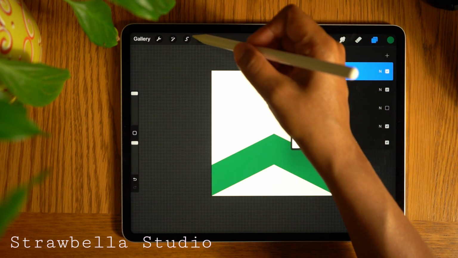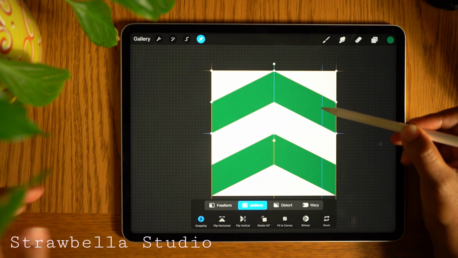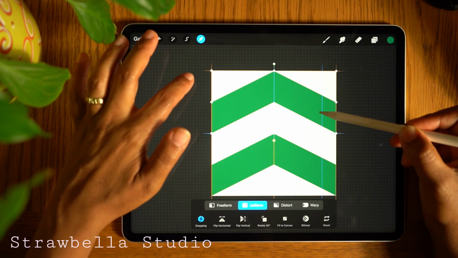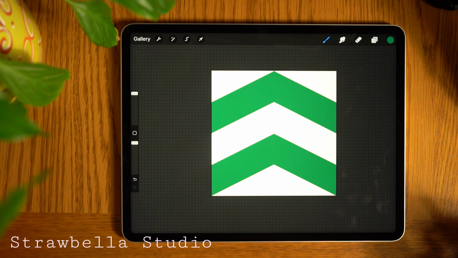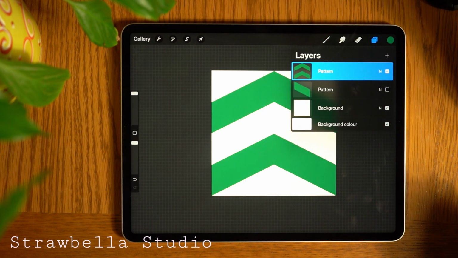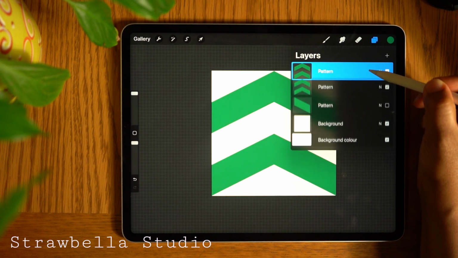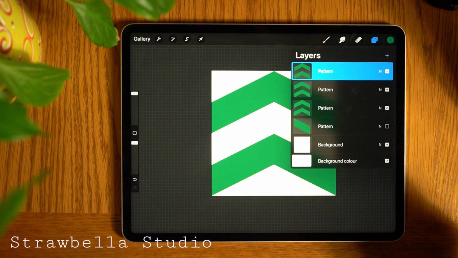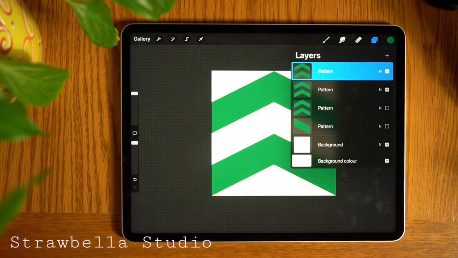tap the Transform tool and drag and snap the layer to the top half of the canvas. And deselect it. Open the Layers panel and merge the two chevrons together. We're going to duplicate this layer twice. And hide the first one. This tile will be the first of a group of chevron pattern tiles in various scales, saving you time later.